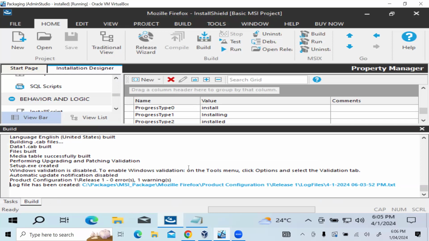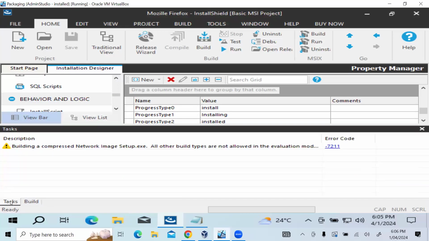Let's see what the warning is, and whether we can ignore it or we have to fix it. Building a complex network image setup, all other build types are not allowed. So it is saying that we have unticked the creation of that exe file. That is the warning it is giving. But we don't want an exe, we only want an MSI. That is why we have selected that option. So this one we can ignore.